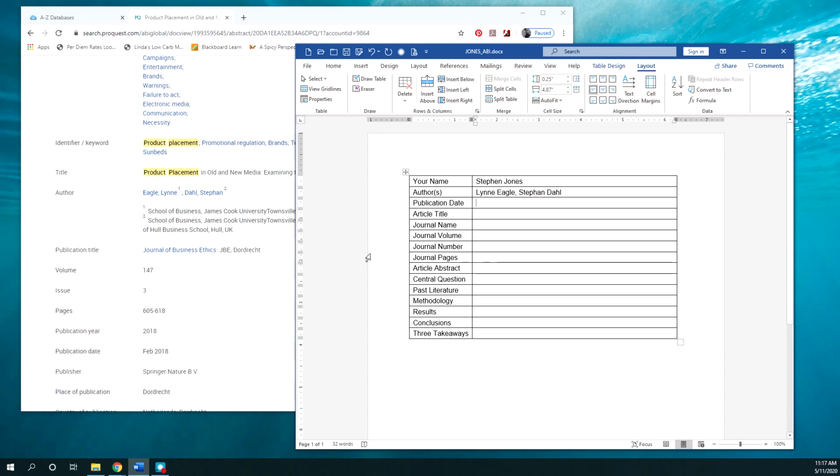Now, if we were doing APA, we would simply do the 2018 unless it were a weekly or daily publication out there, or even a monthly publication. So we know that the publication year is 2018, and that is close enough for what we're doing. What's the article title?